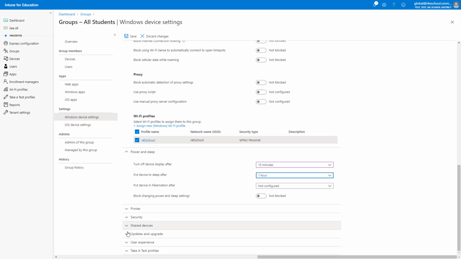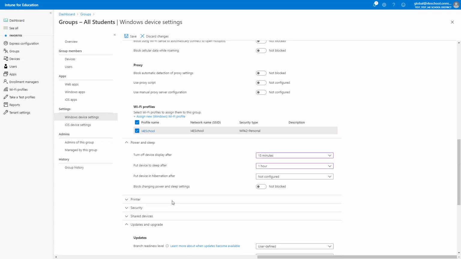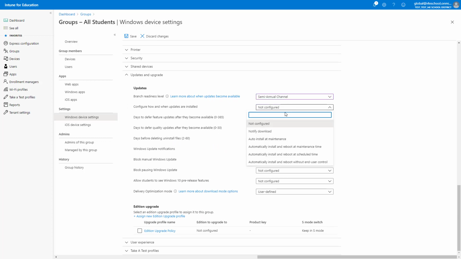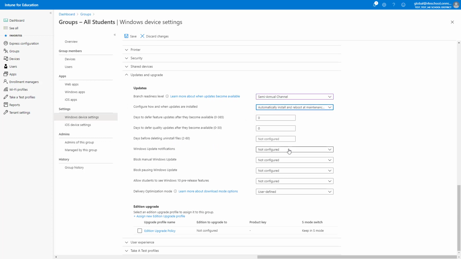The next category we will set is Windows Updates. We have the ability to choose branch readiness level, like semi-annual channel. We can also choose how and when the updates are installed, and when the device will be rebooted. This defines how much user intervention is allowed or required for updates. Both feature and quality update deferrals can be configured. Feature updates are the updates between versions of Windows, for example, upgrading from 1909 to 2004. Quality updates are the updates that come with the monthly patch cycle.